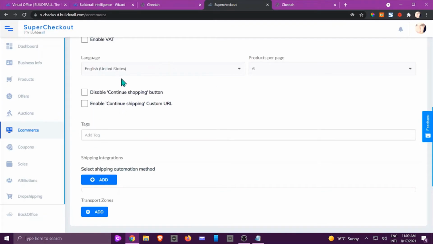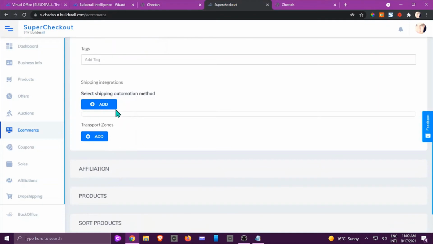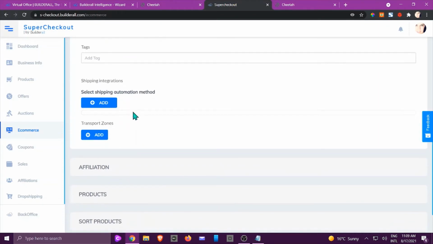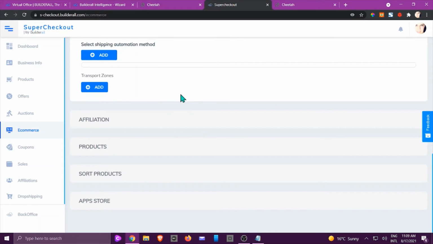I'm not going to go into details as to how to set up your e-commerce store because I have done training on that in full already. So please make sure that you go watch that training. And then you can add some shipping integrations with Easy Ship if you like. The same with the transport zones. But I'm going to skip that for now so that I can just show you how to get it onto your page. And then we've got the affiliation.